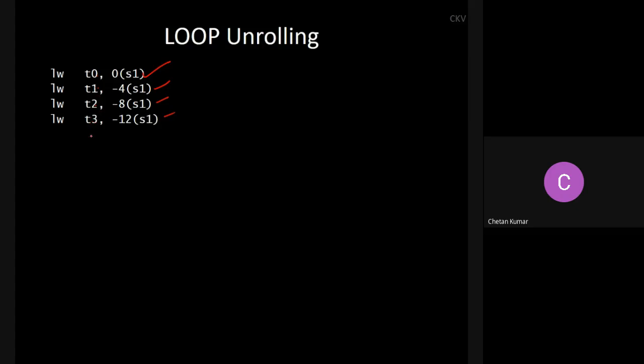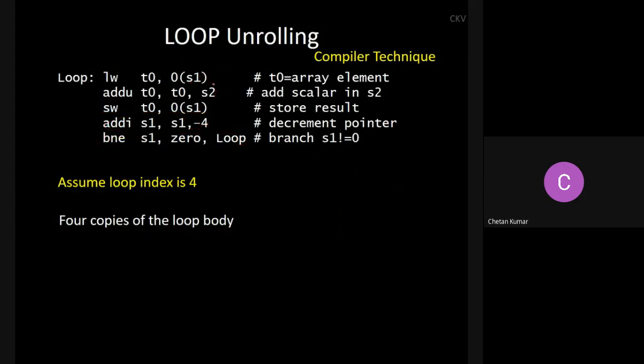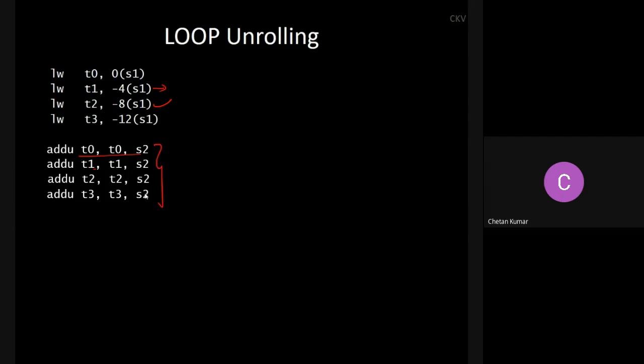Now, what will be the next instruction? We have tackled this case. We replicated this 4 times. If I want to replicate the add instruction 4 times, what do you have to do? The original instruction was add T0, T0, S2. Now, if I want to modify the next location's data, you can say add T1, T1, S2. Then the next location is T2, T2, S2, and so on. So this is your second instruction that is getting replicated.